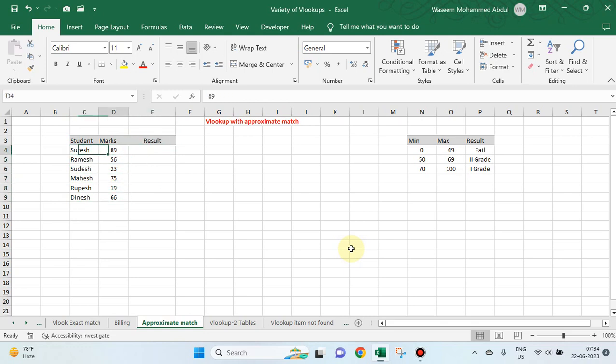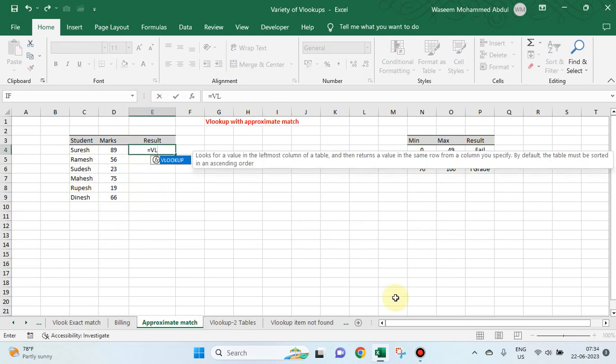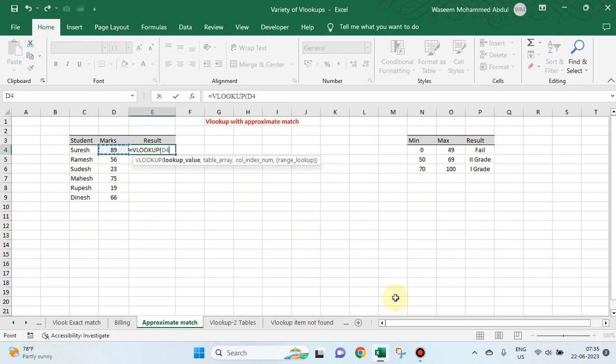So a person has got 89 marks. 89 comes here, he should get first grade. This person got 19 marks, he should get this result. Let's see how to do it. It is almost the same formula. We look up this value. Lookup value is D4, comma, table array.